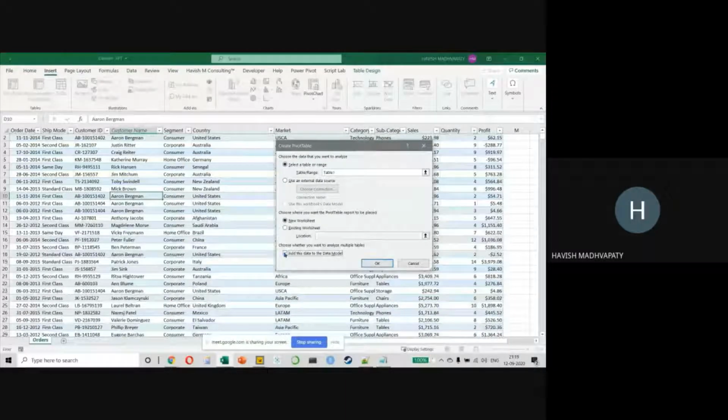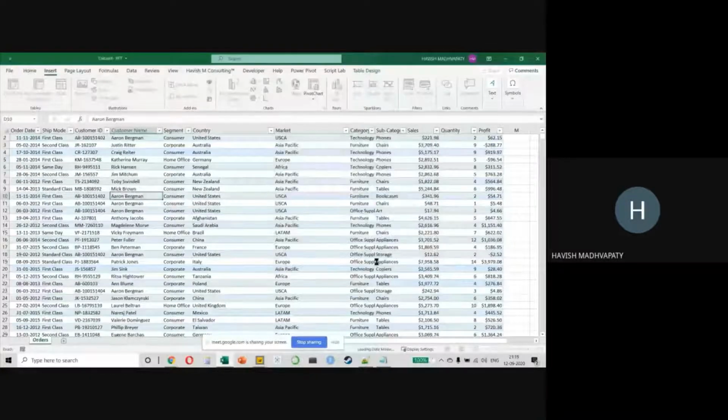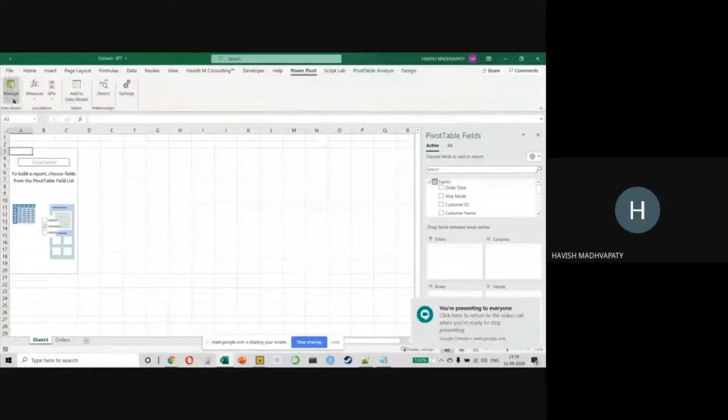What does it do? It enables me to analyze multiple tables, which means that if I want to create a model like SQL where different keys are available in different data sets, I can do that on Excel. I click on OK. Now the pivot table will not be different. It will still be the same pivot table, but there's a small difference. And the difference is that in Power Pivot, now I can create something called measures, this one, in the top left corner. And what is a measure?